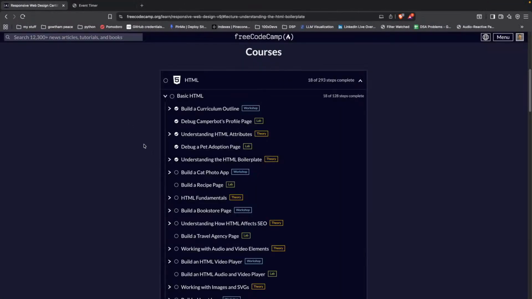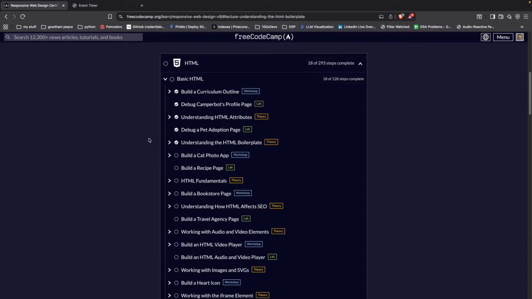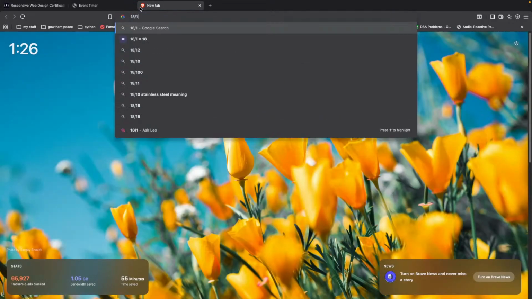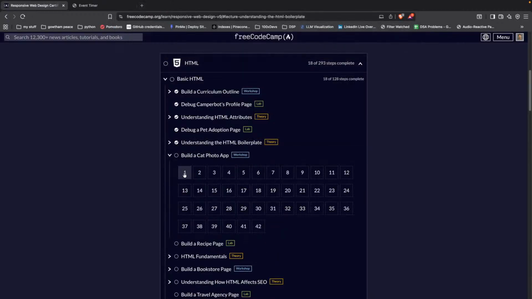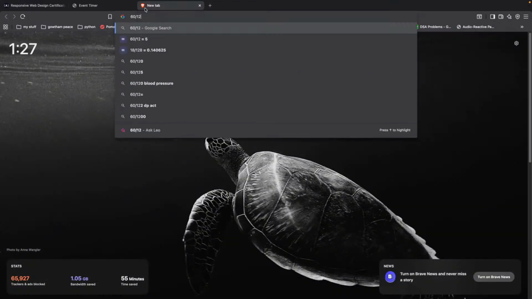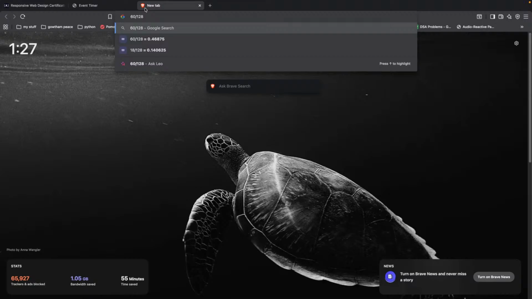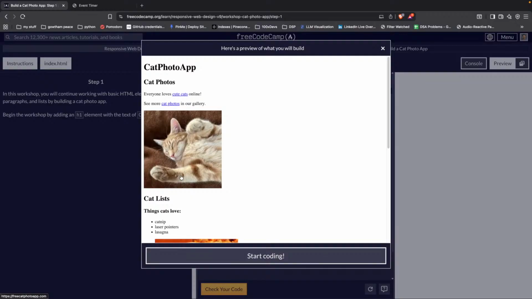Let's go with the cat photo app. It's going well. I finished like 18 out of 128, so the current progress is like 15%. I think this itself takes a lot. Once I finish, that would be 60 out of 128, but again, it won't be linear, right? Anyways, let's do this. Here is a preview of what you'll build.